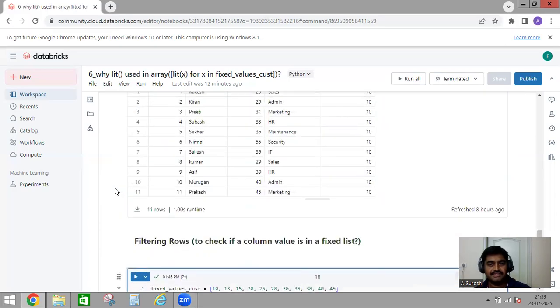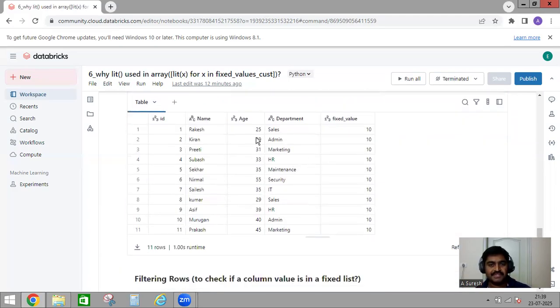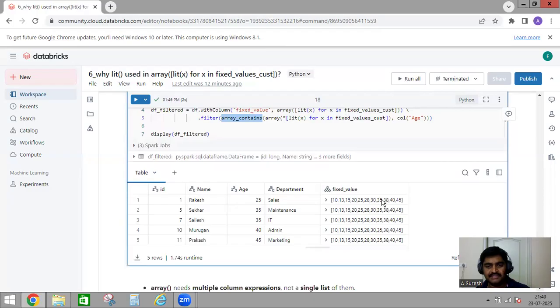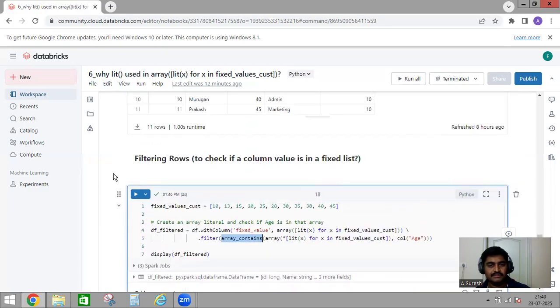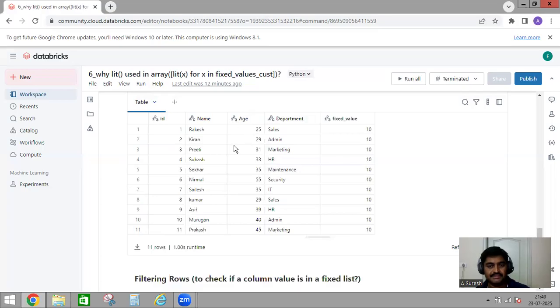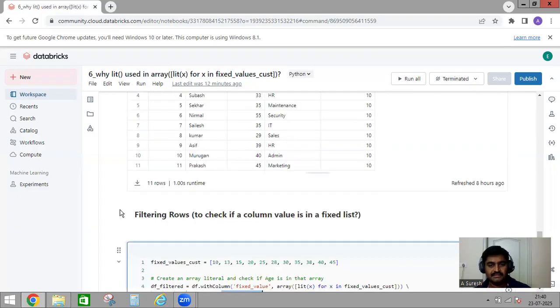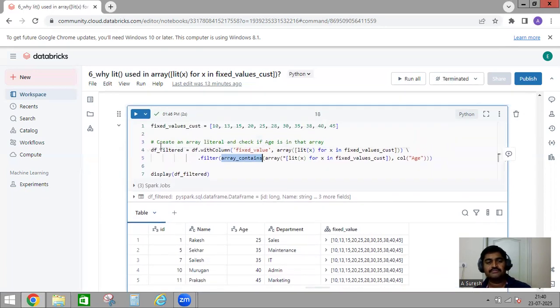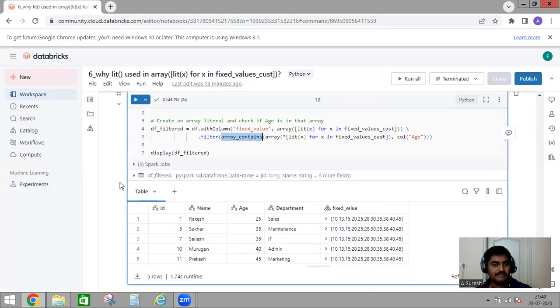But remaining, if you see the remaining elements, suppose 29, 29, 31, 33. See here, we don't have 29, 31, 33, so those elements got filtered out. Those edge rows got filtered out. Similarly, you can see 29, 39. We don't have any 29, 39, so it filtered out. If you want more information about array_contains and array, and how to use these functions, I already made a video in my PySpark playlist. You can watch that video to get more functionality of this one.